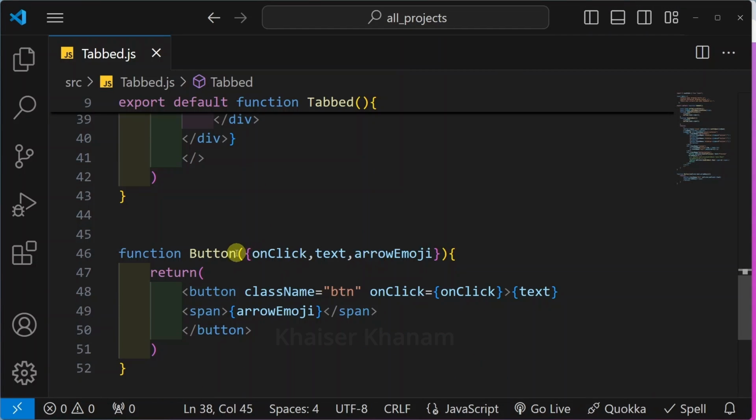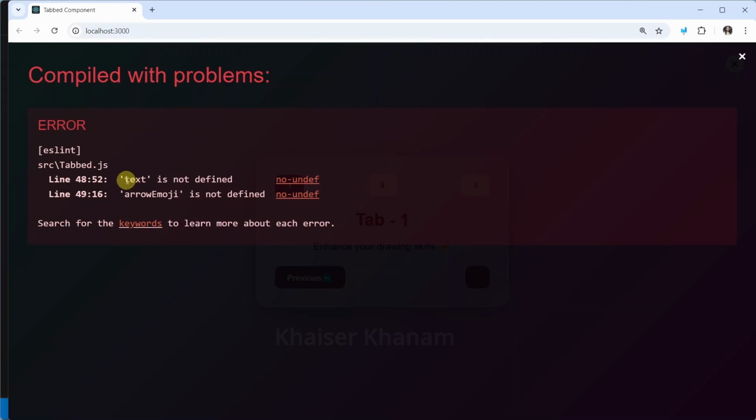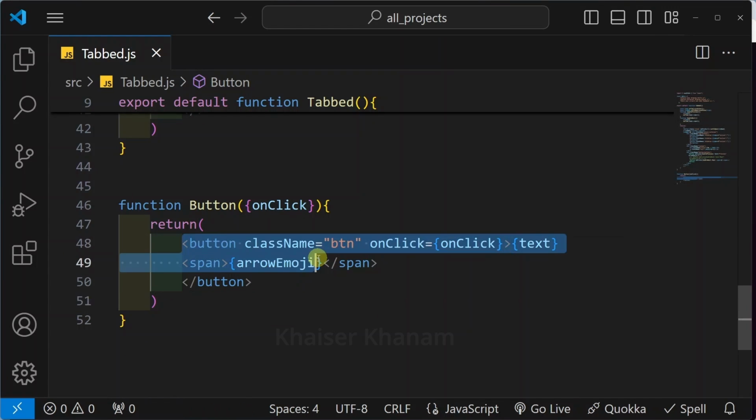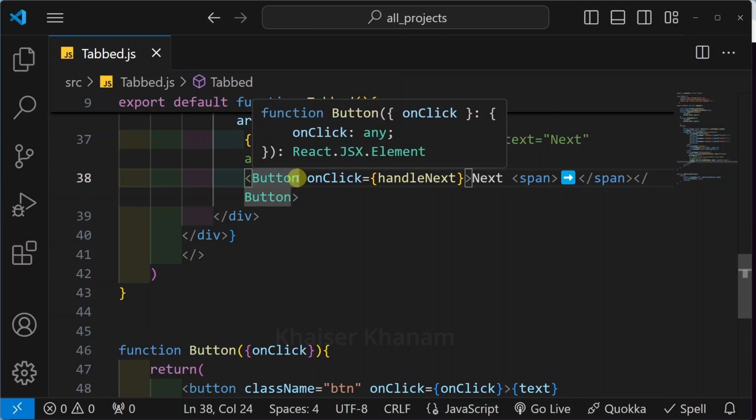Now here for this function component, I do not want this text. I will be removing it, and also I do not want this arrow emoji. Now as soon as I save, I get an error that text and arrow emoji are not defined. Why? Because inside this button I am accepting this text and arrow emoji. But from this button I have removed the text as well as the arrow emoji prop. Instead, as content I have passed it inside the button.